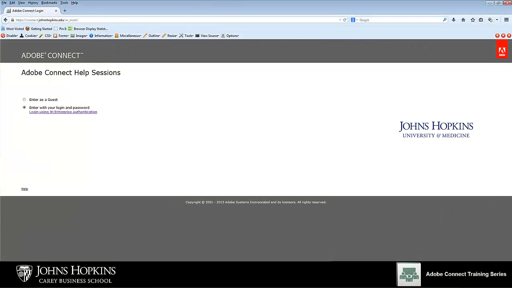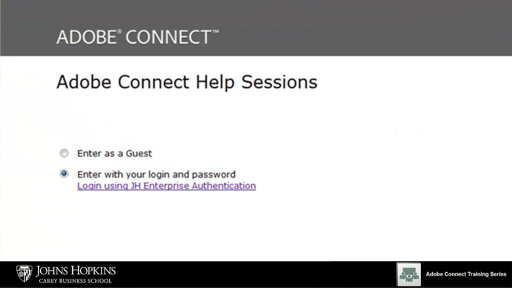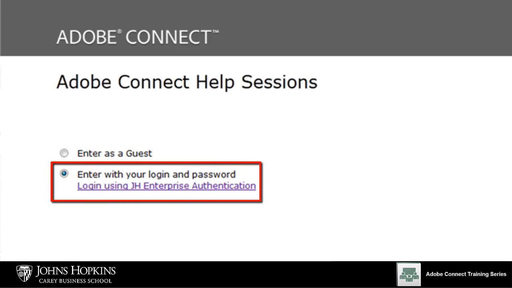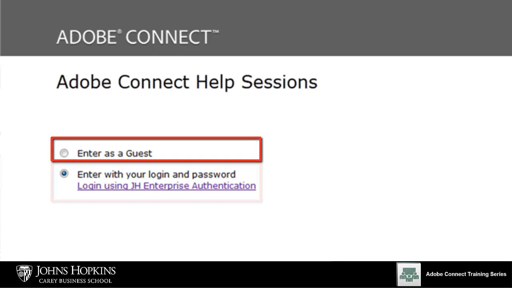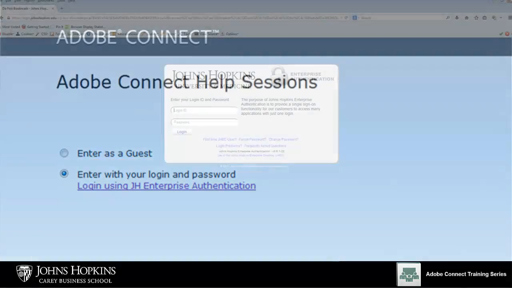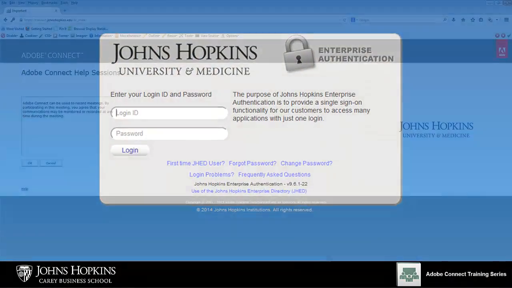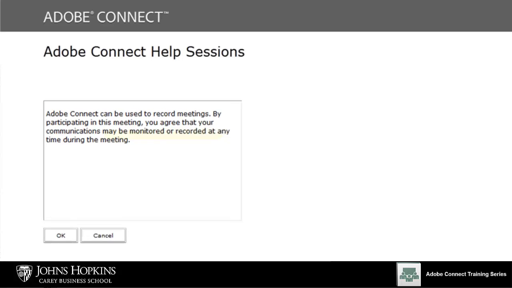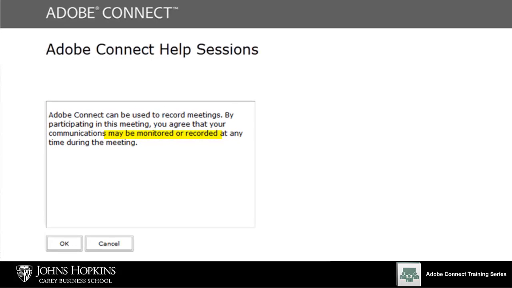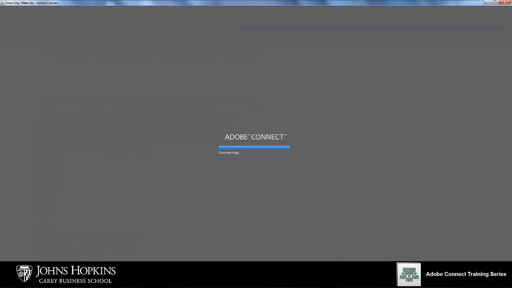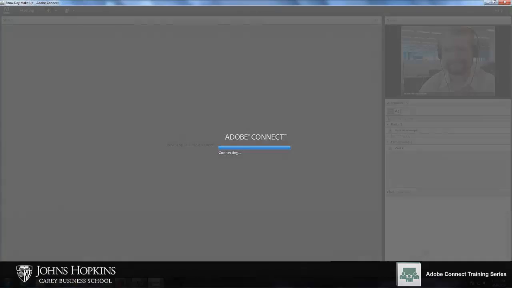The first screen you see will ask you to log in with your JET ID and password, or if permitted, enter as a guest. Once you've entered your credentials, you will see a screen informing you that all participants may be recorded while in an Adobe Connect meeting. Select OK to proceed. A new window should open with a blue loading bar as seen here.